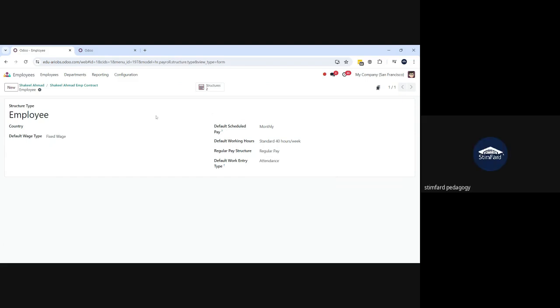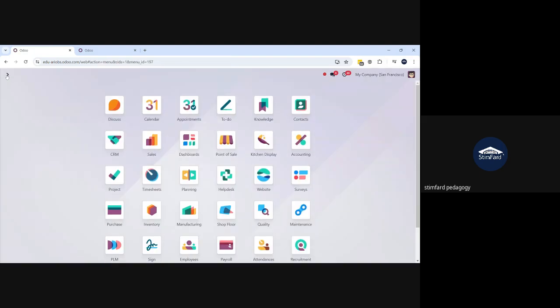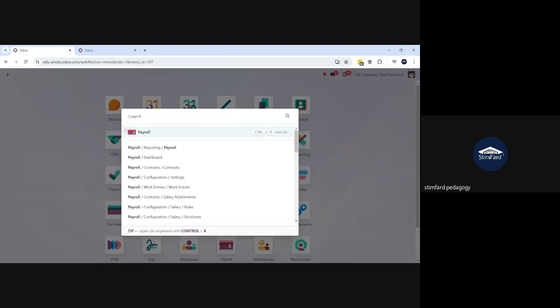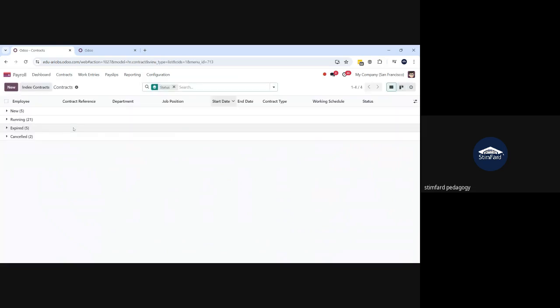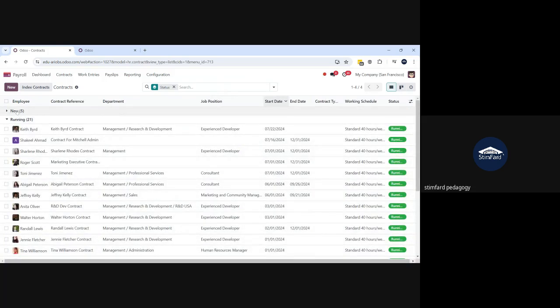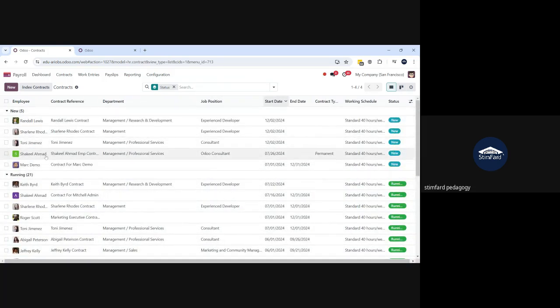Okay, if you go to the configuration, you will find here the structure types. Now, if you go to the payroll app, because contracts are managed by the payroll app, you can see here the contracts, and if I go to the contracts, there should be the contract that I have created right now for the Shakil Ahmed employee. Currently 21 contracts are in running stage, and if I go to the new stage, here is the Shakil Ahmed contract that I have created right now.